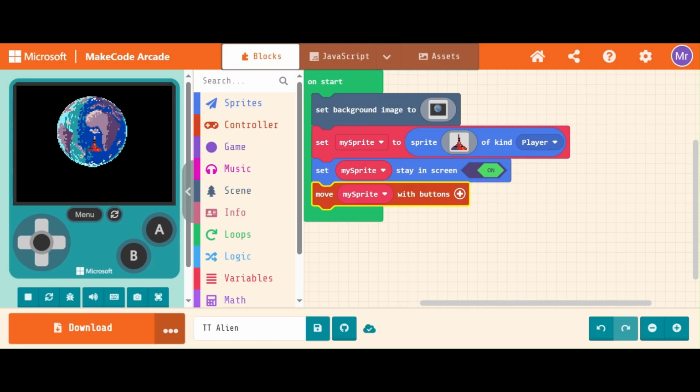And before we test our code, we need to remember that one of our success criteria was to actually check our sequence of instructions to make sure everything was okay before we move the spacecraft. So let's just check that when the game starts, we have a background image of planet Earth. Yep. You set your sprite to the spaceship. I've got a red one, you might have a different colour. We want to make sure our sprite stays in the screen and that's switched on, and we want it to move with the buttons. That all looks good to me.